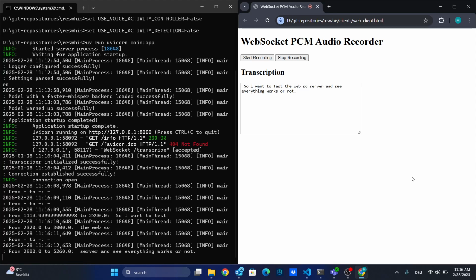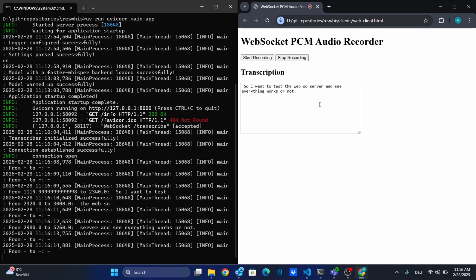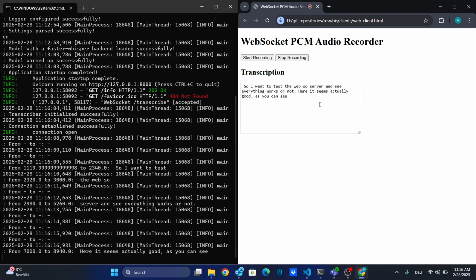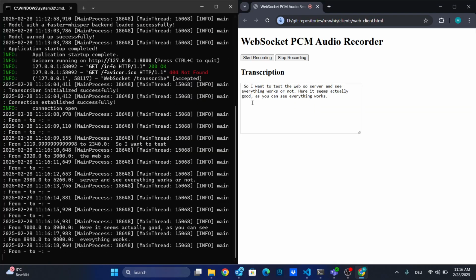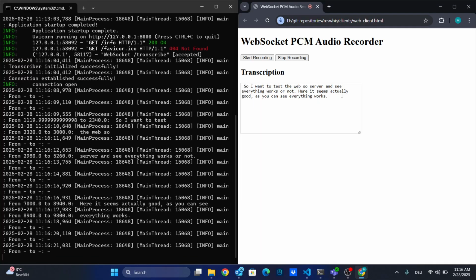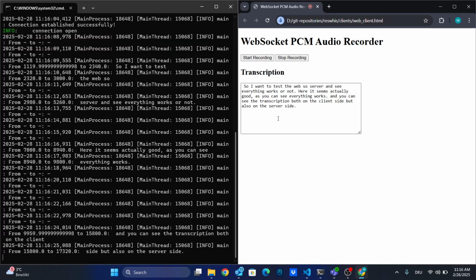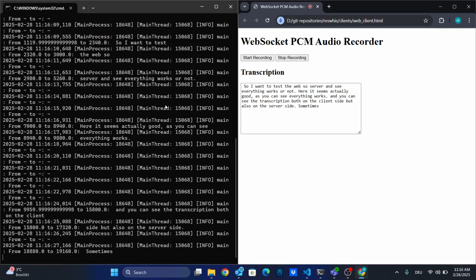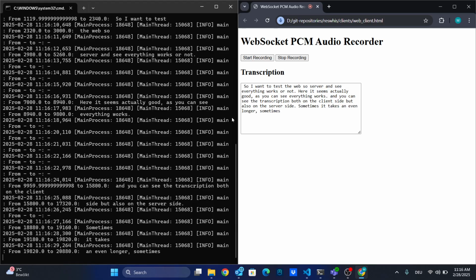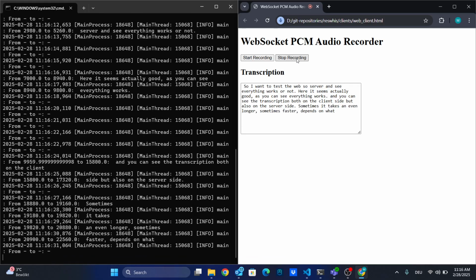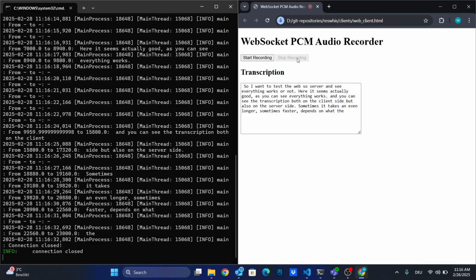It seems actually good. As you can see, everything works. And you can see the transcription both on the client side but also on the server side. Sometimes this takes a little bit longer, sometimes faster. It depends on multiple factors. Right. Okay. And after that, I can stop the recording, and then you can see the connection was closed, and you can start again and again and again.